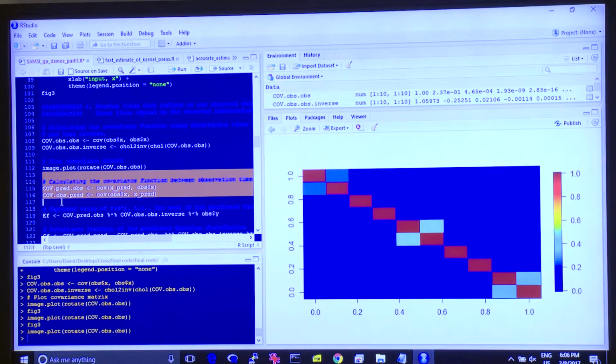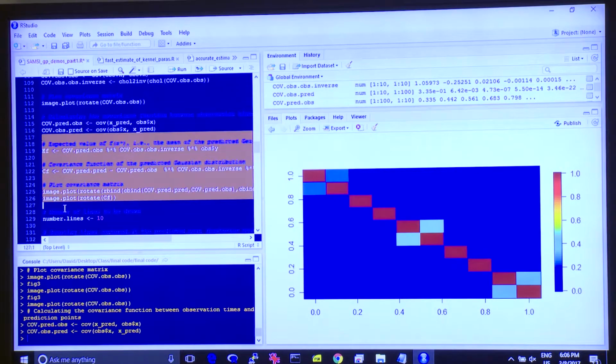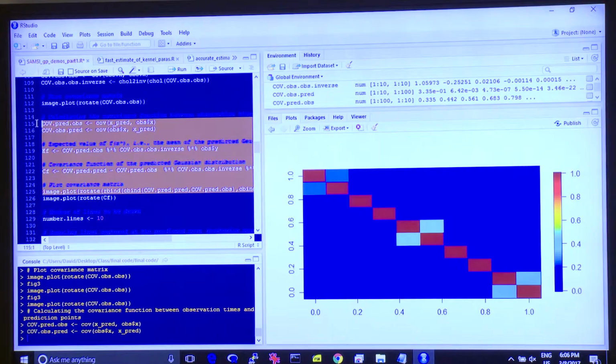And then, as I said, we're going to predict the value at 100 points, and those points are obviously mainly in between the 10 that we have, right? And so we need the covariance matrix for those. The first thing we do is calculate the big matrix.